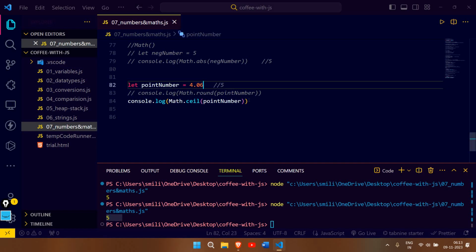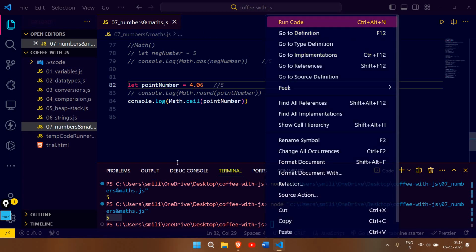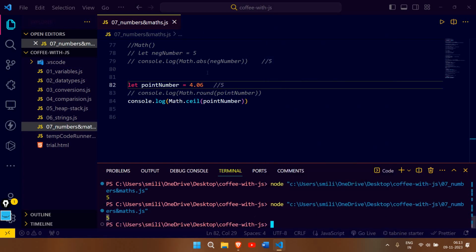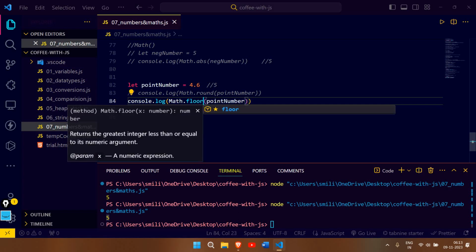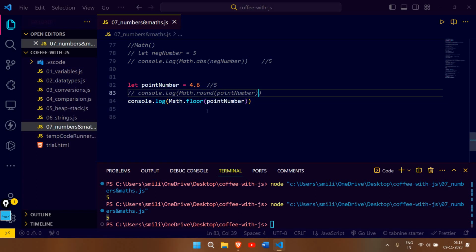So let's check if we are getting the same output. Yes, we are getting the output as 5. No matter what you provide after the decimal, it will always round off to a greater value. See, I'm getting it as 5. Meanwhile, what if I want to reduce to the minimal value? For that, I have Math.floor.